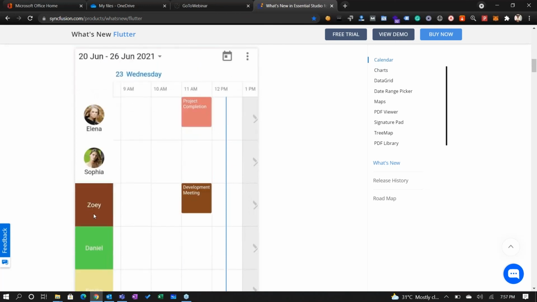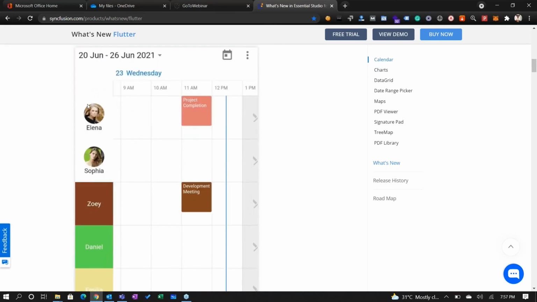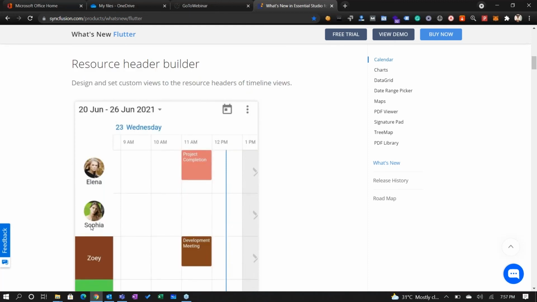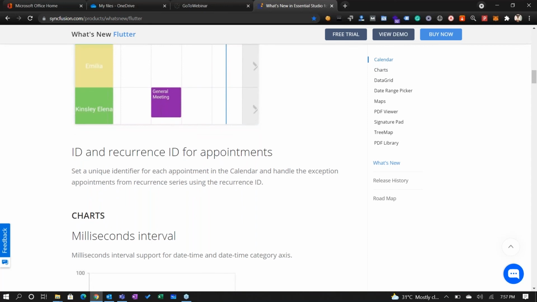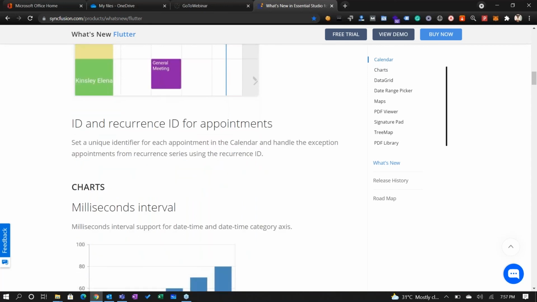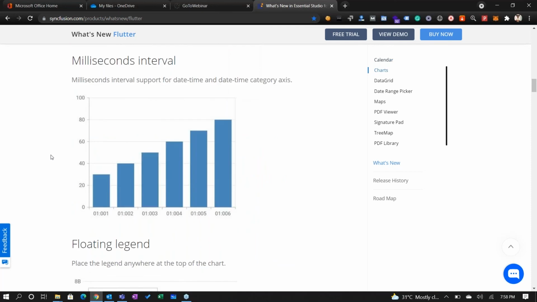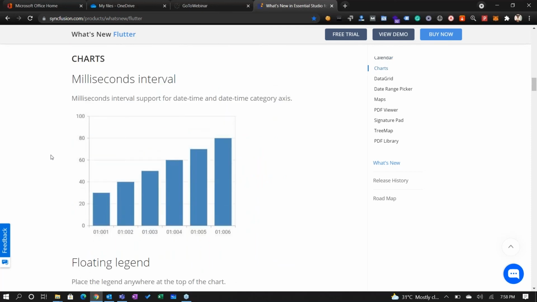You can see they have provided the image here. So this is a useful feature to show user-rich appointments. And then we also have a feature for ID and recurrence ID for appointments. And in charts, we have a new interval type, which is milliseconds. So this is useful for showing very small detailed values in date and time. And you can see intervals up to milliseconds here.